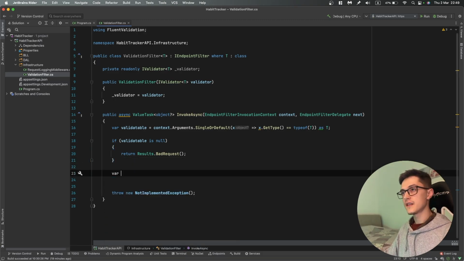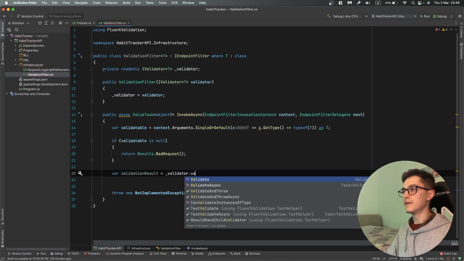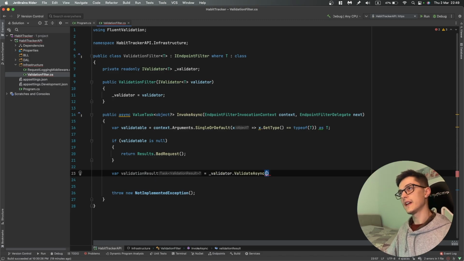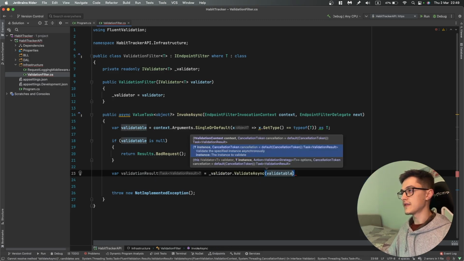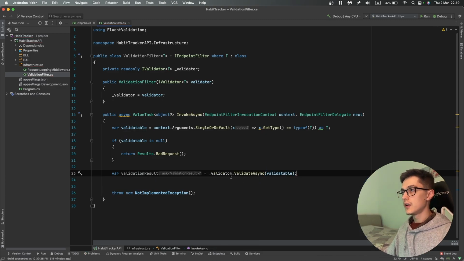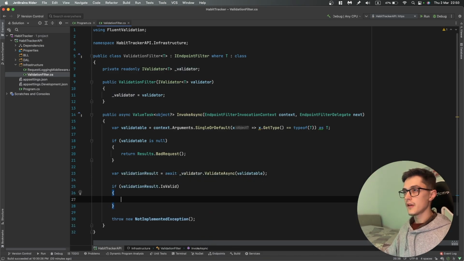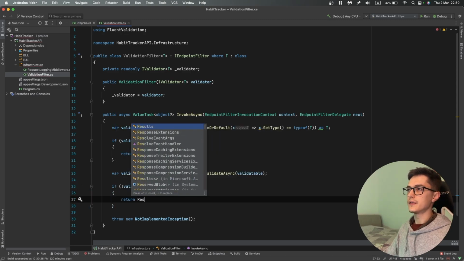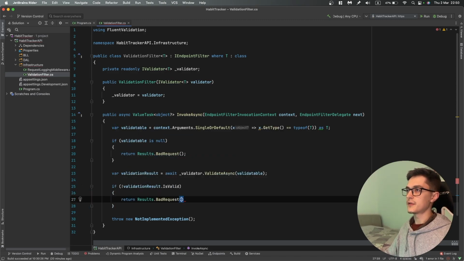So next is the usual stuff, validation result, where we have the validator ValidateAsync. We can do that and just pass validatable over here. Await this call, IsValid, negate it, and over here return results dot bad request.